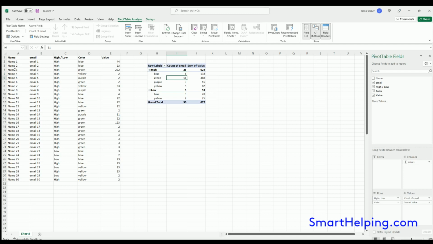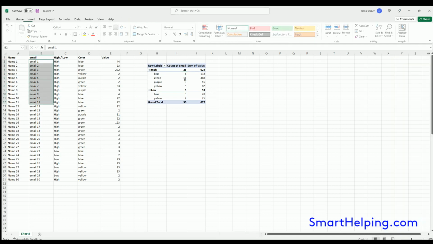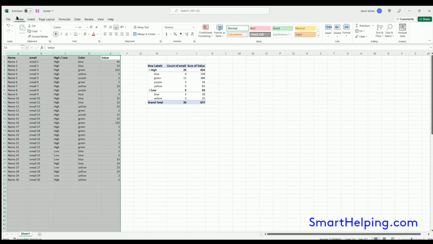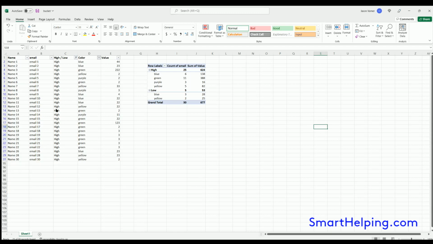Here's the count of each data point that's blue and high, green and high, etc., or low and blue, low and yellow. And also, here's the sum of all the values here if it's blue 6, or if it's high and blue. So here, and let's test it out. If we go to filter, let's just put our own filter on this, and I want to say high items only that are blue. So high here and color blue.